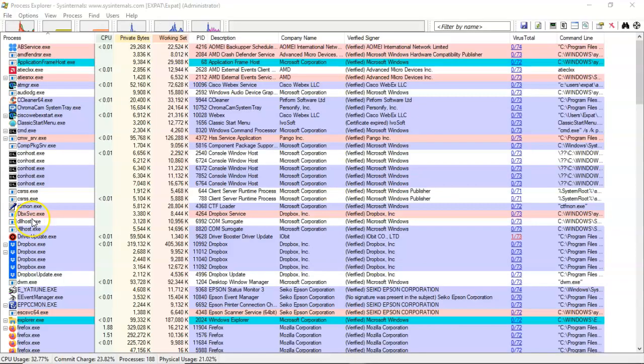And so in this short video presentation, we looked at a number of different ways that we can use Process Explorer to help us analyze, detect, and find malicious software on our machine.